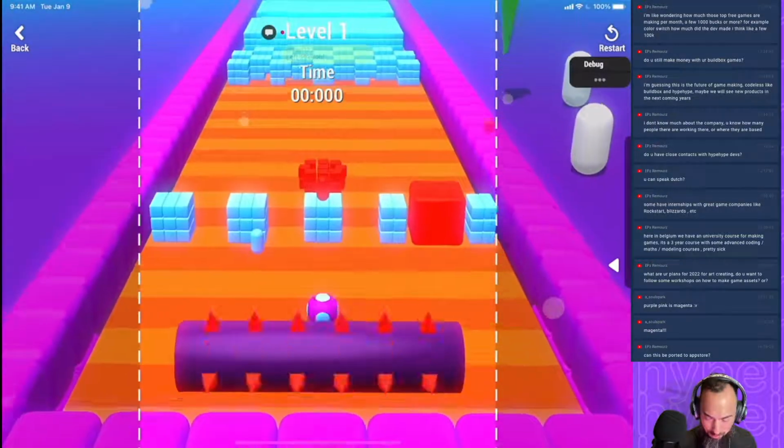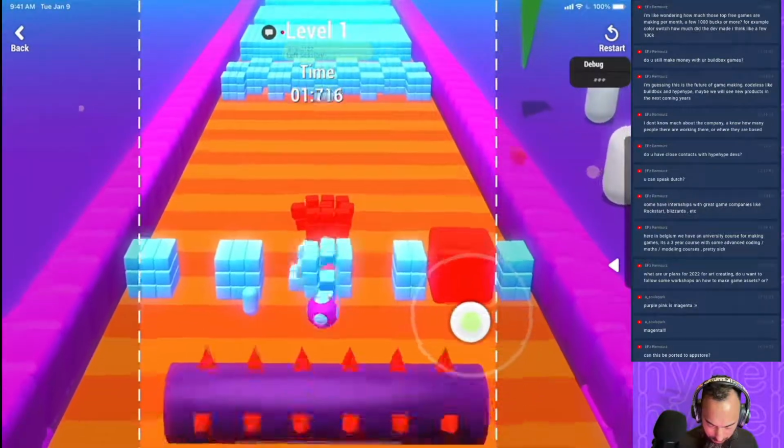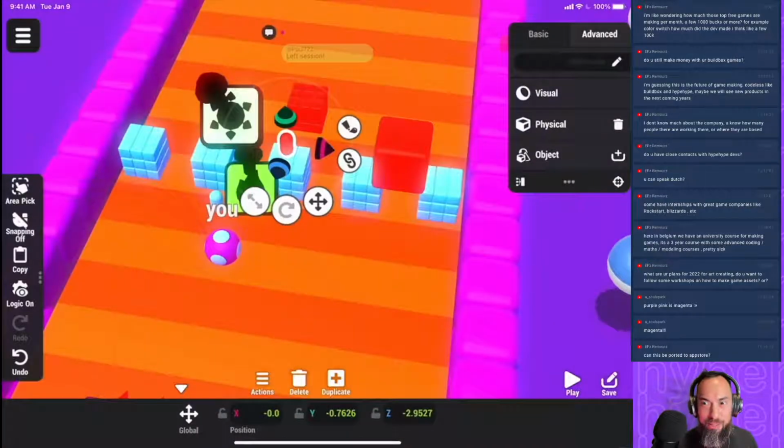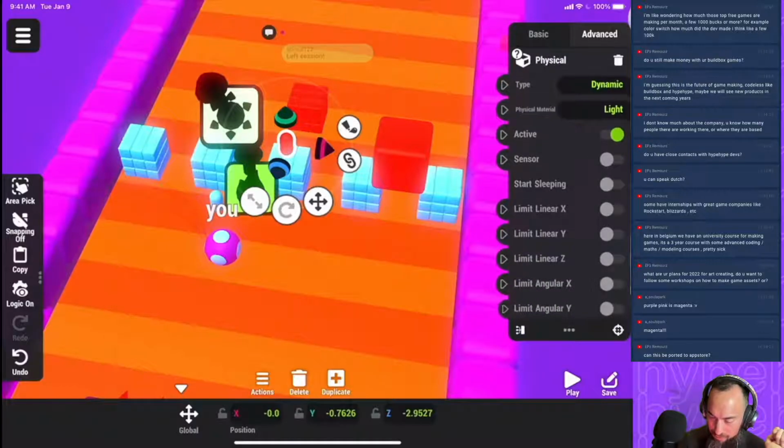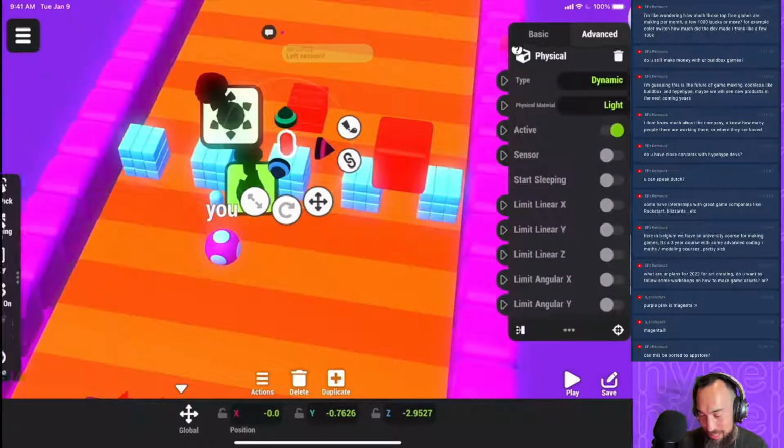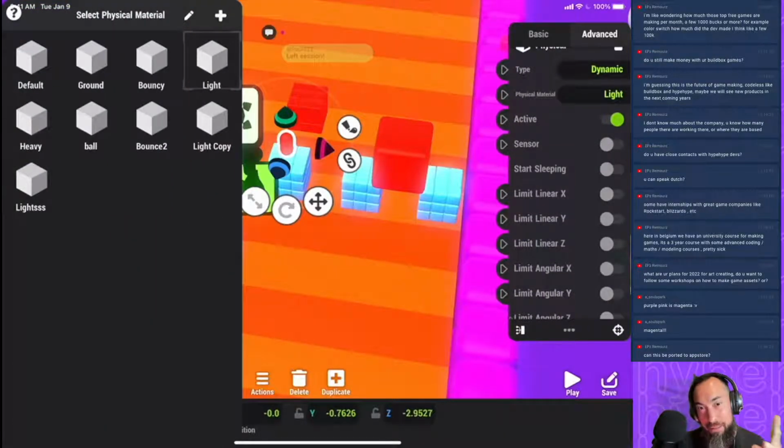Did you see that pill just went straight? It's a heavy pill. It's literally the object. Wait, let's check. Physical light. Okay, so this is set to light, but it's not set to light with the 3 S's.